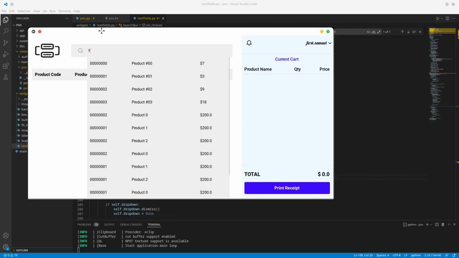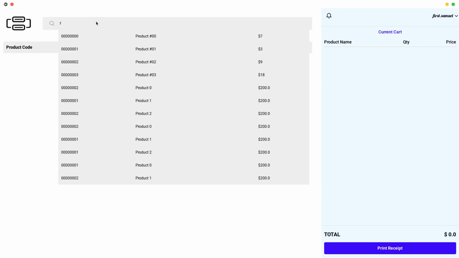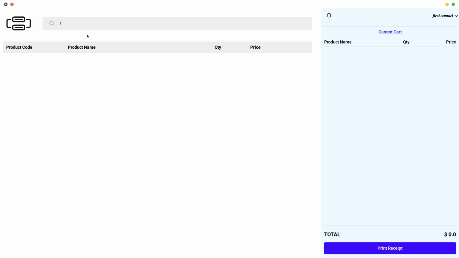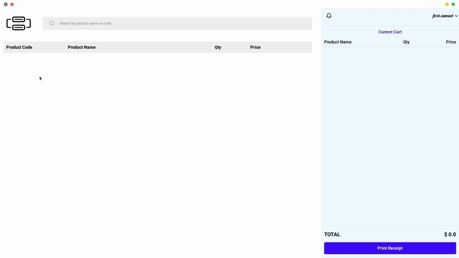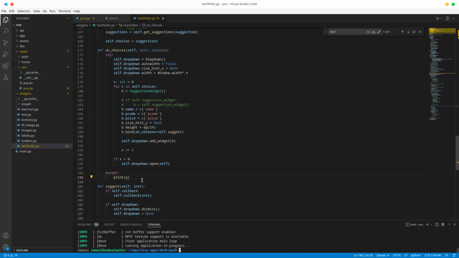All right, so looks like it's working now, but you'll notice the drop down. I think the drop down, yeah, so you see we have too many drop downs in the same context.